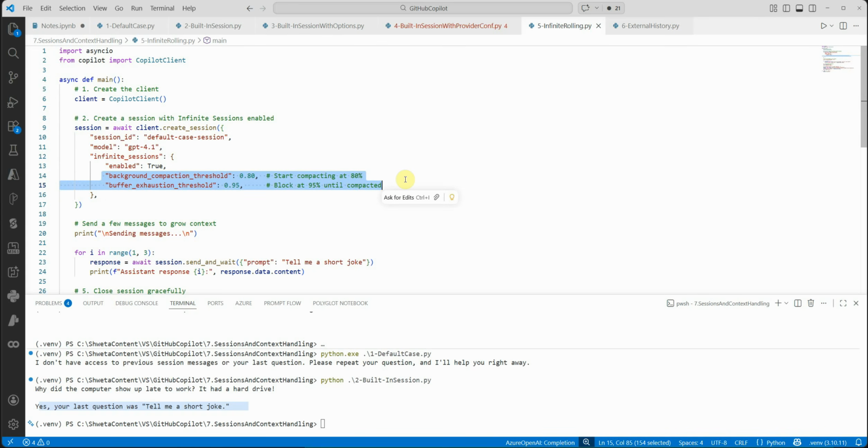The very first one is the background compaction threshold. This is the property which will let GitHub Copilot run a process behind the scenes, in the background, which will start compaction. Here I am saying that whenever the context limit reaches 80%, then start compacting. As soon as it reaches 80, it will start that process behind the scenes, and everything will be done in the background. Then you have the buffer exhaustion threshold, which is 95%.